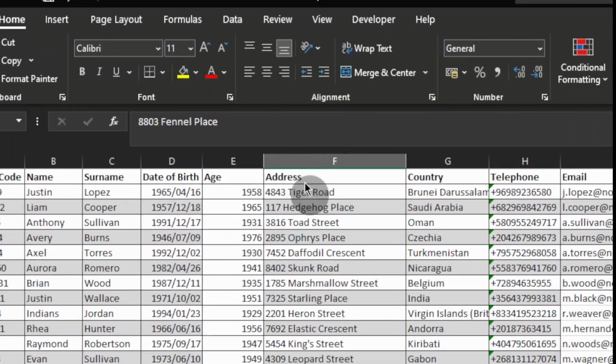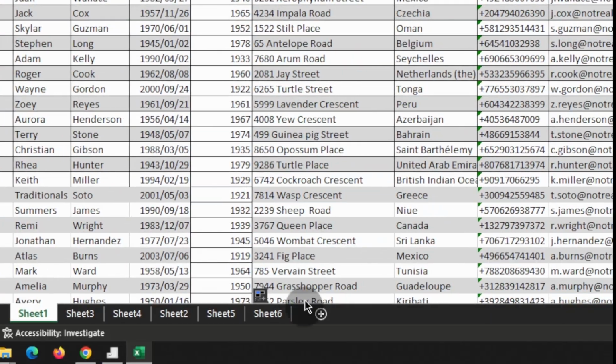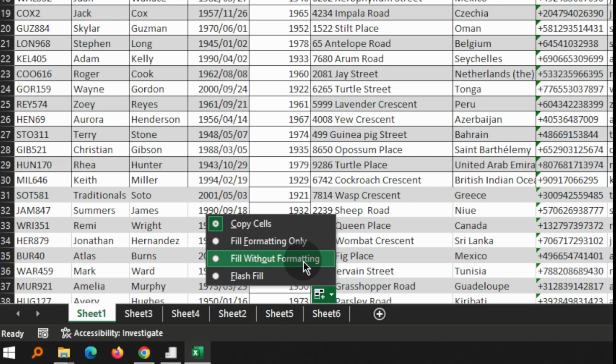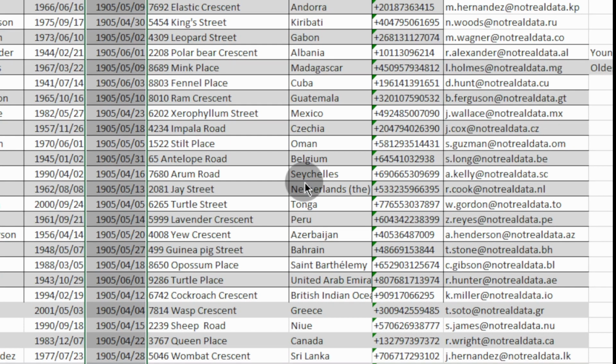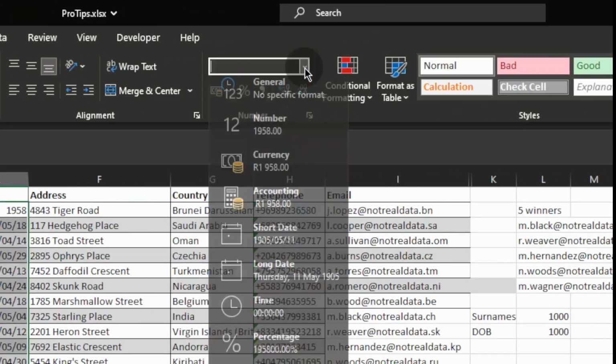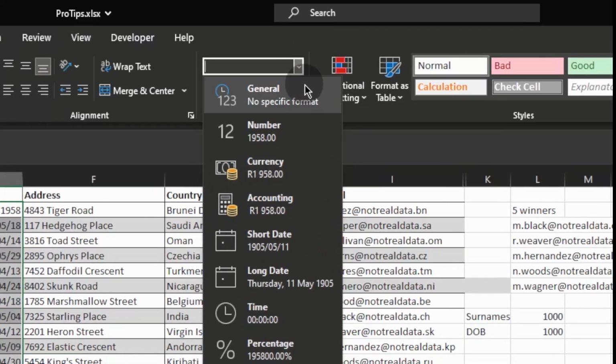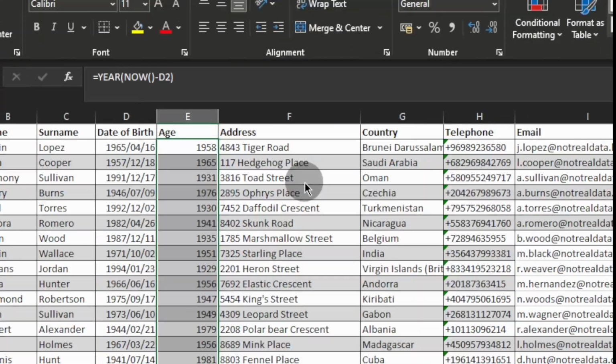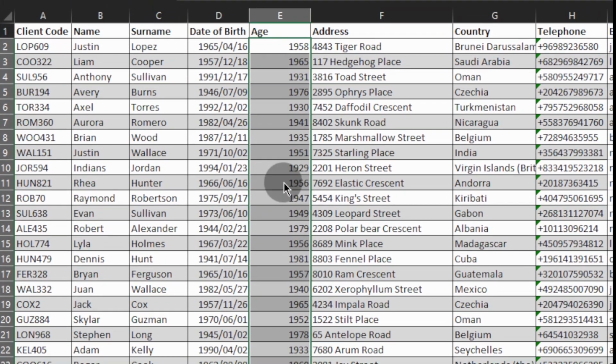Did you see that pulling it down messed up our formatting? What you can do is you just select that and fill without formatting. Another extra tip there for you. There we go. And now we just change it to general, apologies. So now we've got a year value, but this is actually their age.